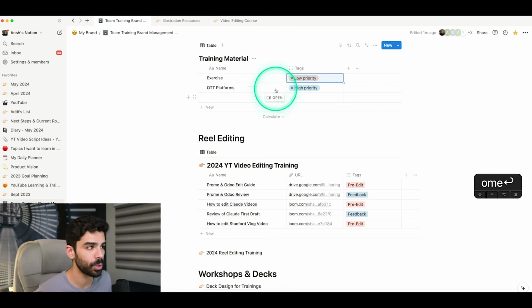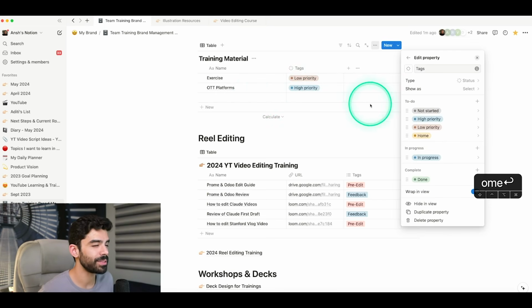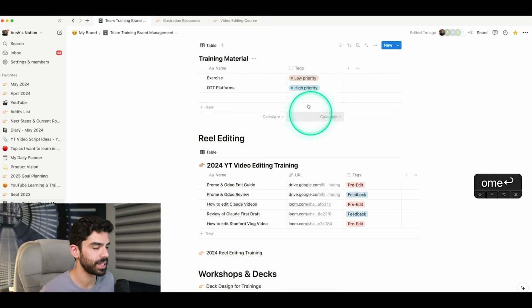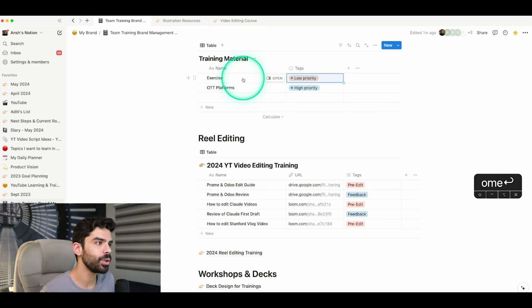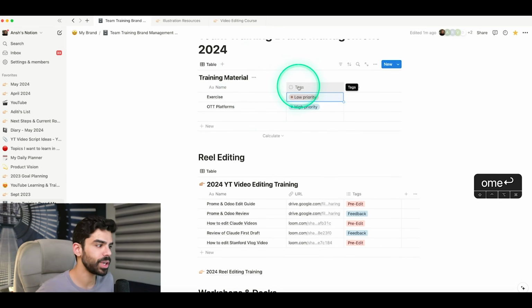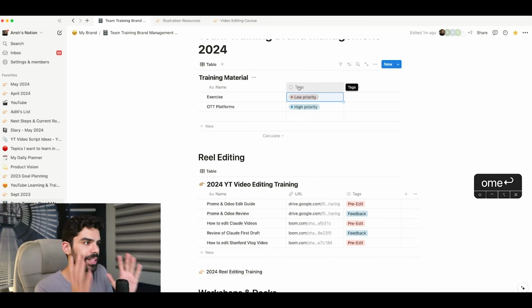And I'll show you how we use this practically as well. This is very helpful when you're doing your project management. So let's just say you have not started, high priority, low priority, home, in progress and done. And you have 4 or 5 things to do today, right? So I'll tell you how I manage my work. And this is very helpful if you get confused and are just planning your day in general.